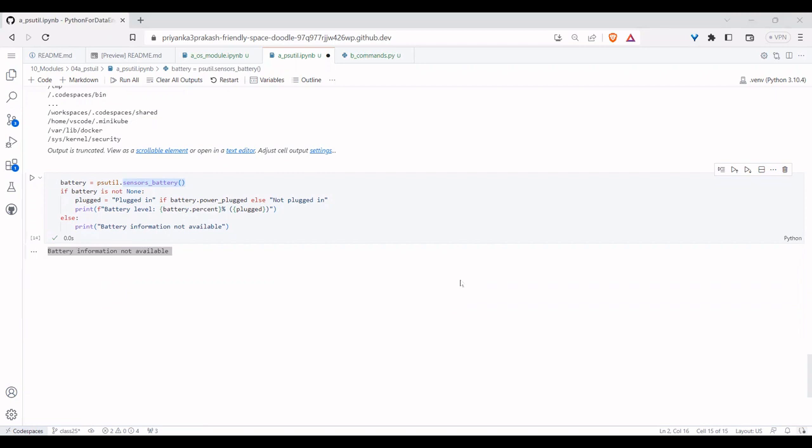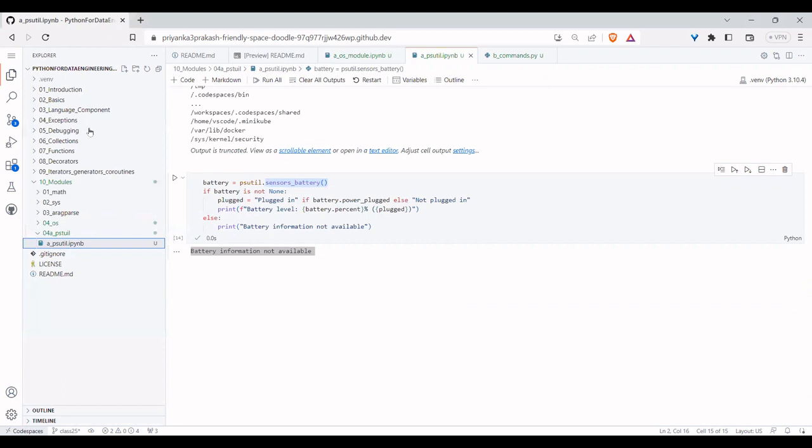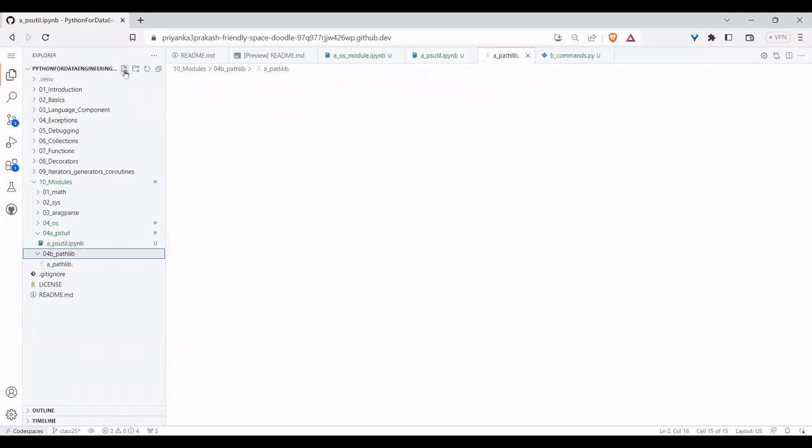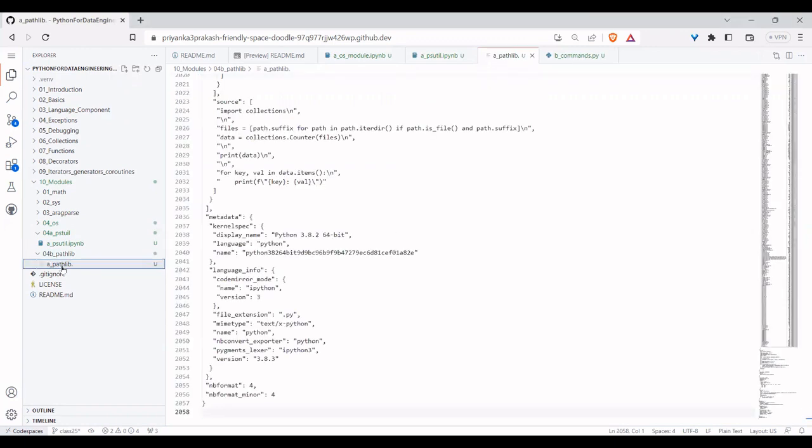In the same lines, if you want to work with paths, there is one more thing called pathlib. As we are here, let me complete that also. So 04B, pathlib. As you are going for data engineering, you will work with this pathlib a lot. Let me take that pathlib notebook entirely, paste it, and open the .ipynb.